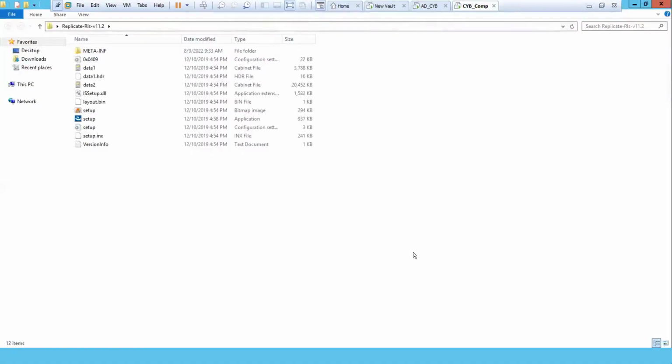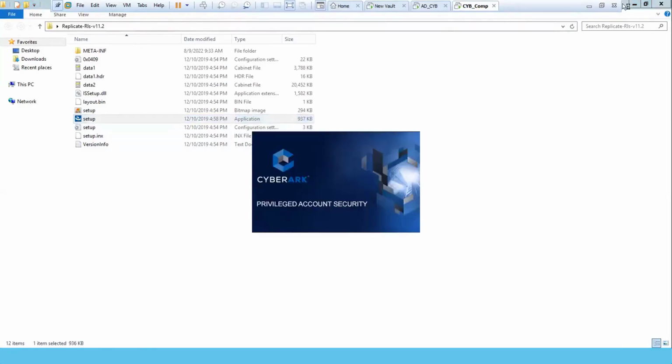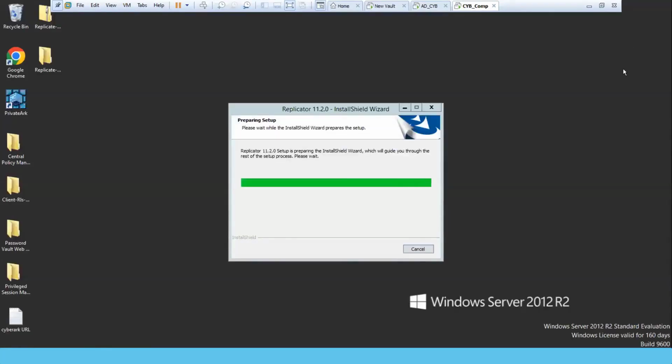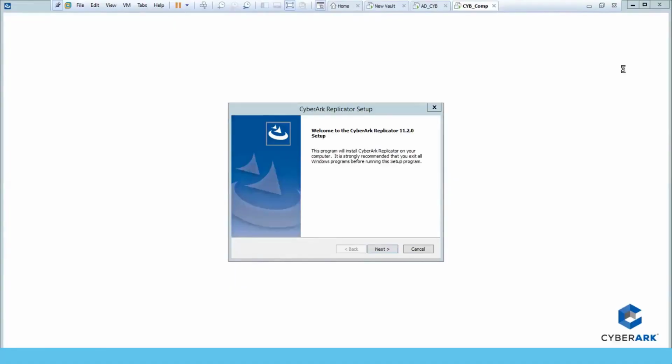Run the setup. What is this installer? Before running the setup, I will tell you, this replicate utility is required for taking Vault backup. So in case you want to take your Vault backup, either full backup or incremental backup, you need to install this replicate utility in any one of the components or in a different server.